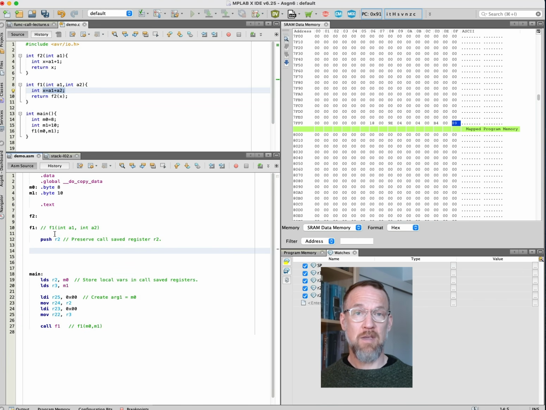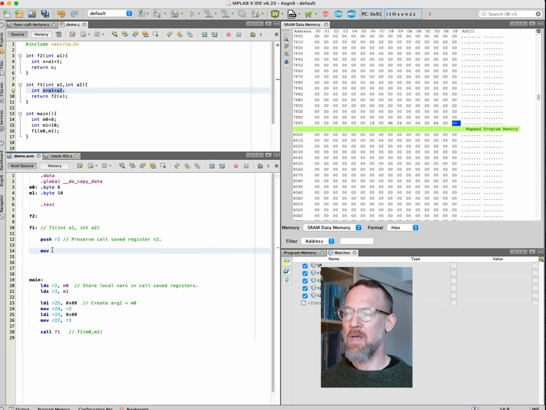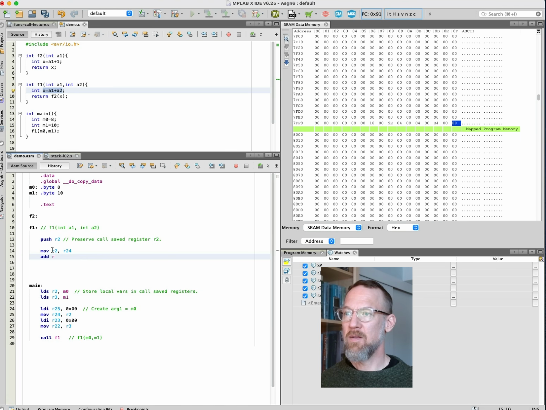Now, once we've saved the value of R2 on the stack, we're free to use it. And so we've got a little bit of work here to do. We want to add the values of argument 1 and argument 2 together and store those in our local variable. And so I'm going to initialize R2 with the value in R24. So that's A1. And then I'm going to add R22 to it, and that's it. So we've implemented x equals A1 plus A2.